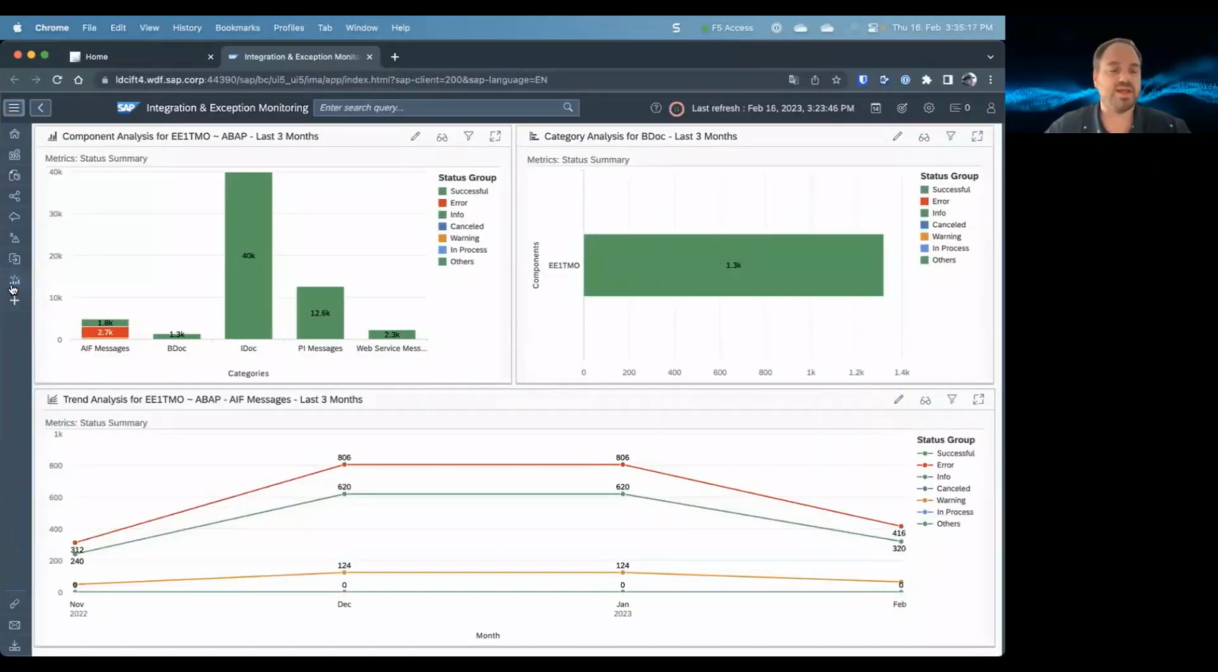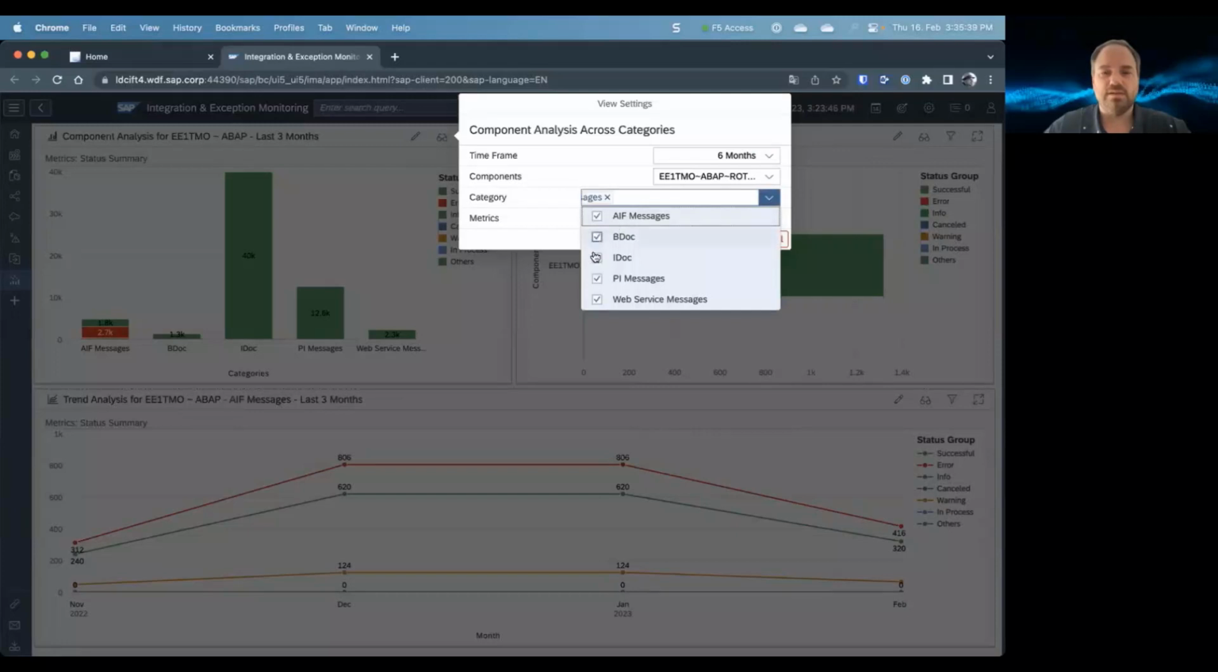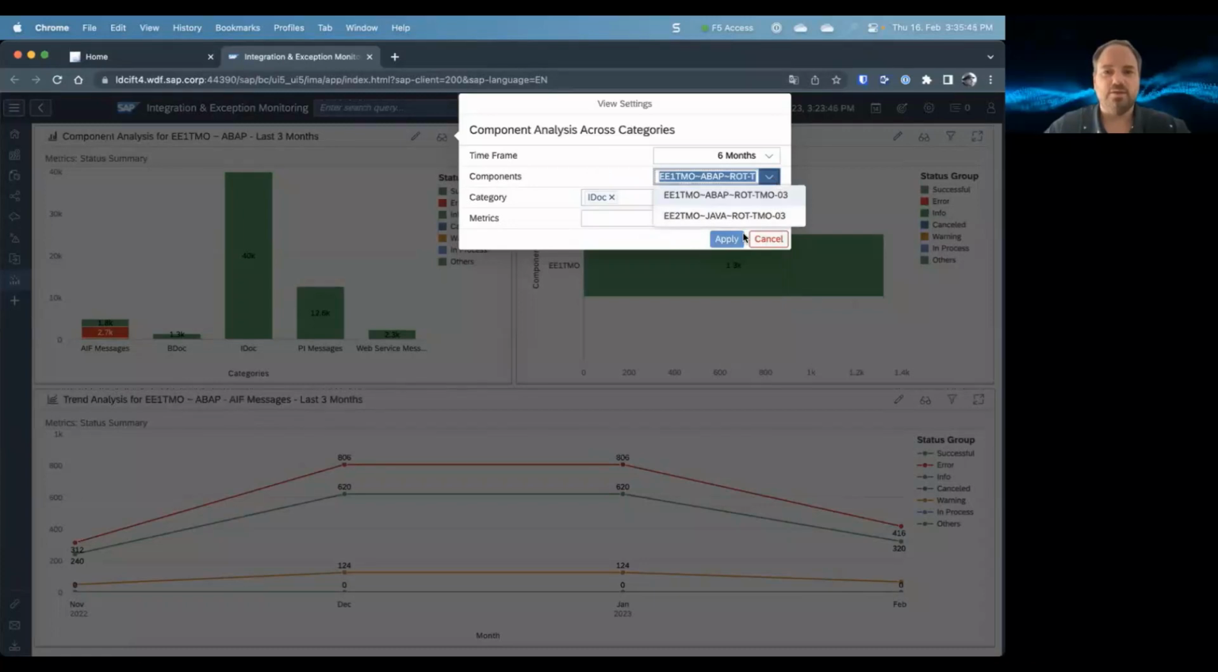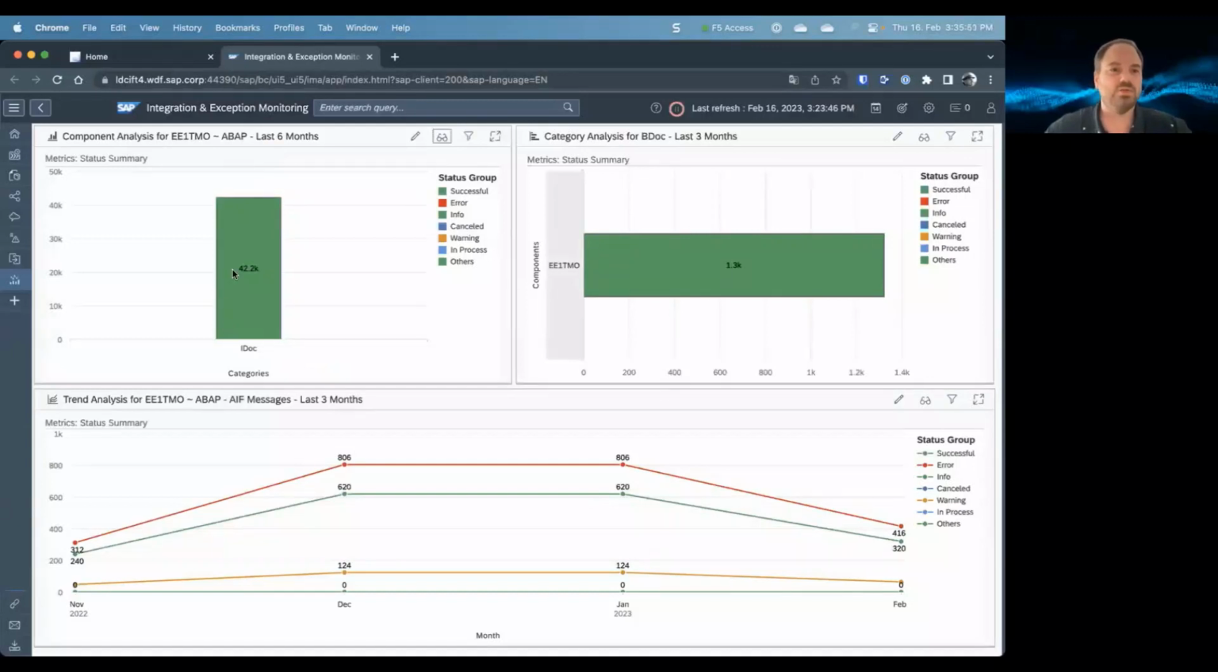If you click on the analytics page, then you will see a pre-configured page, which can also be configured by you as a customer on your own. You can select in this predefined page, okay, I'm interested in the last 6 months, for example. I want to see only the iDocs, not the other ones. You can deselect this. And you are interested in the ABAP component only. If I click on apply, you will see how many iDocs are getting processed in the last 6 months here.